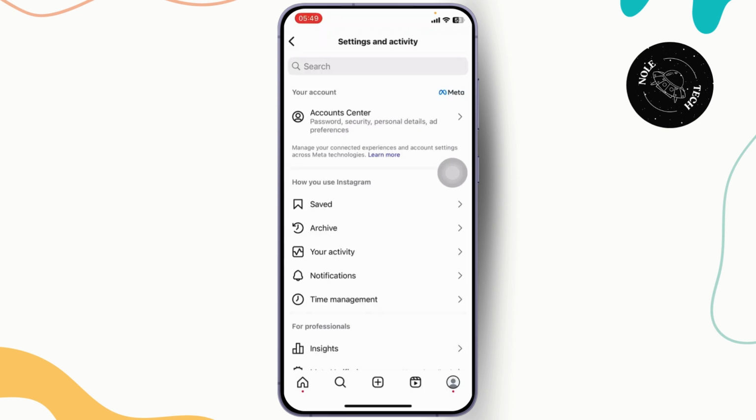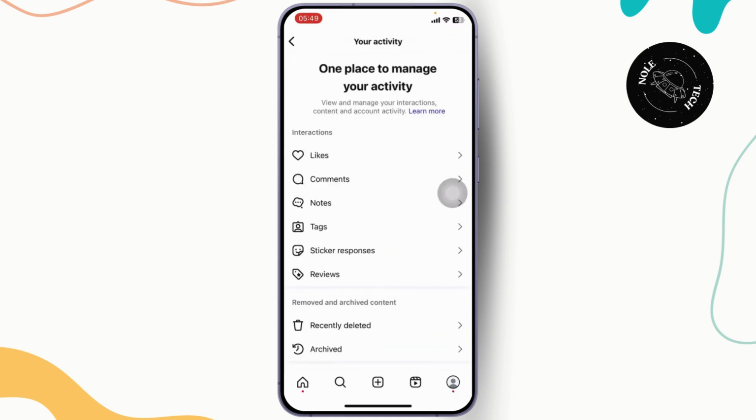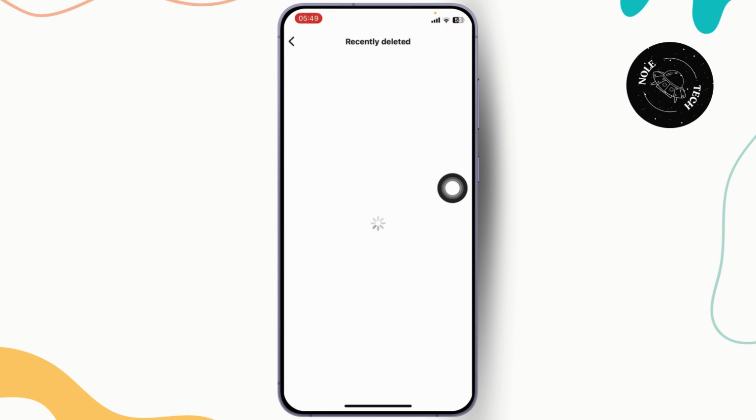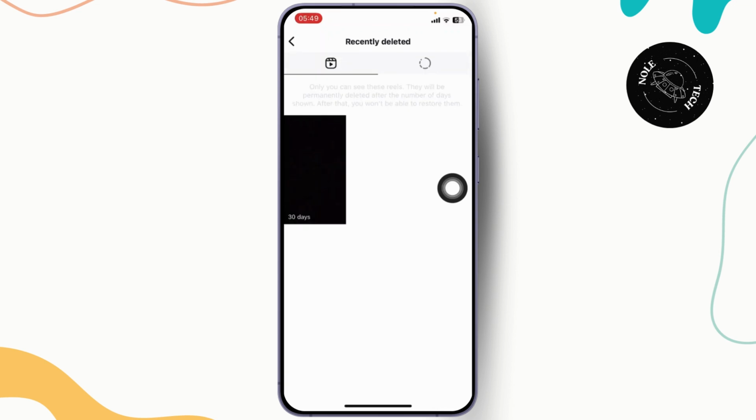Now, after you're on settings and activity, you'll see how you use your Instagram section, and there you should find your activity section. Tap on your activity, and now you're on your activity. Scroll down, and there you should find an option that says recently deleted. Head over there, and there you should find your post.